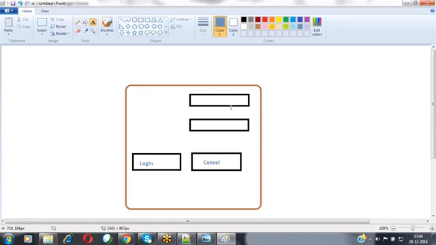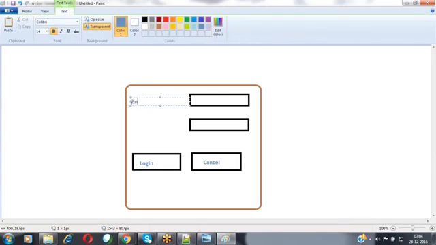A programmer will be aware that the first text box is for the username and the second text box is for the password. But common people will not be aware of what needs to be entered. So for that, we have to provide some label information here. Along with that text box control, I want to place some label over here.